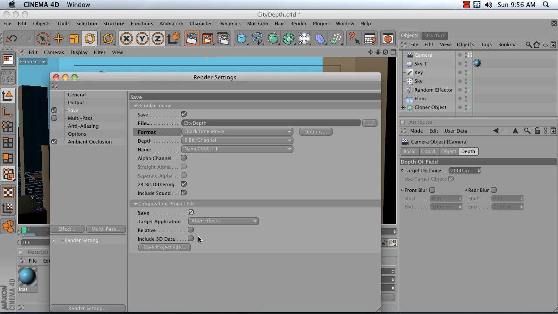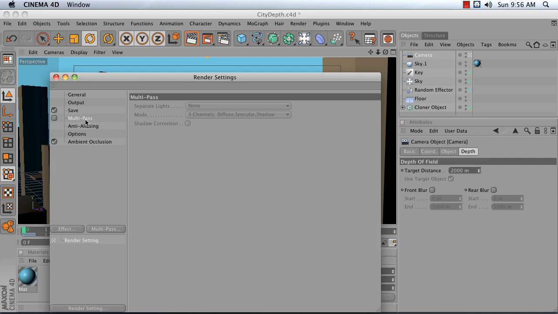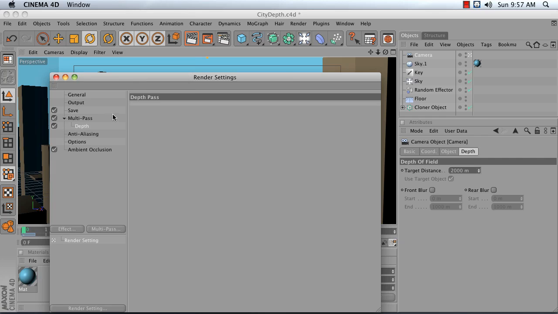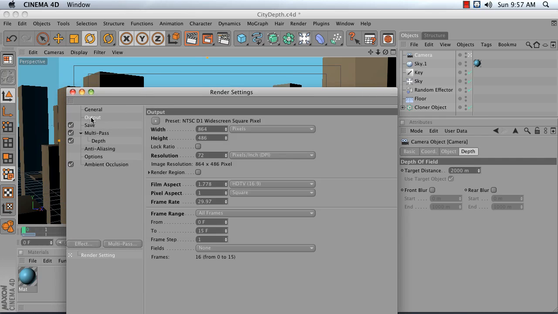If you would like, you can turn on compositing project file. Do that for After Effects, include 3D data. And then you also want to activate multipass, and this is very important for working with the depth pass. So turn on multipass and add a depth pass. So click on multipass and choose depth. And in your output settings, I'm just rendering this out at NTSC D1 widescreen square pixel. You can use HD if you'd like. And render out all frames.